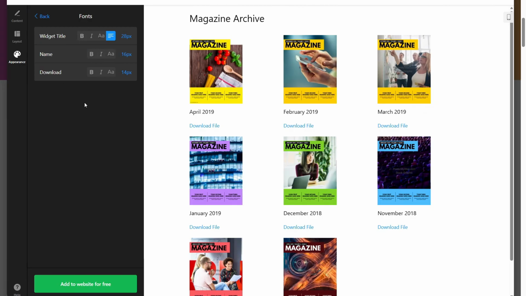Now, once you're ready to add your widget to your website, go ahead and click on the Add to Website for Free button in the bottom left corner.